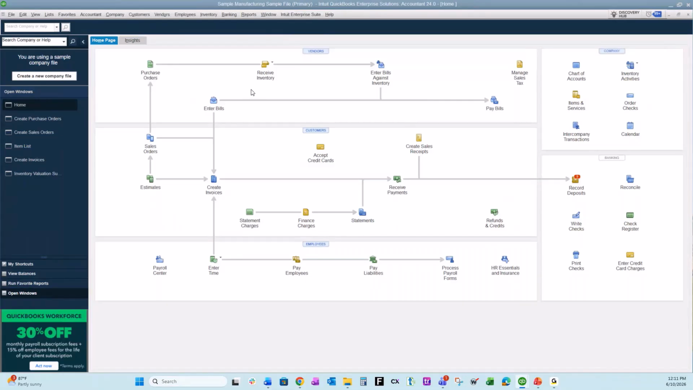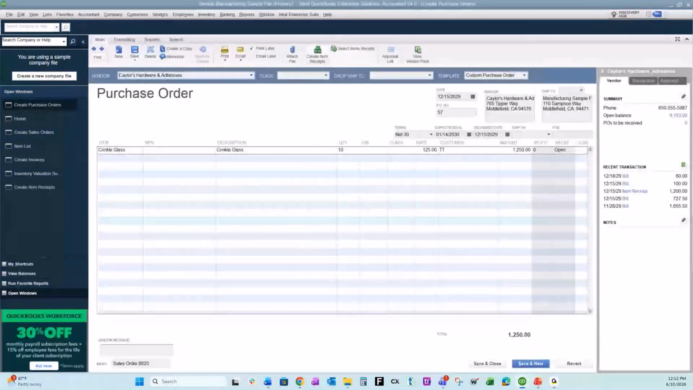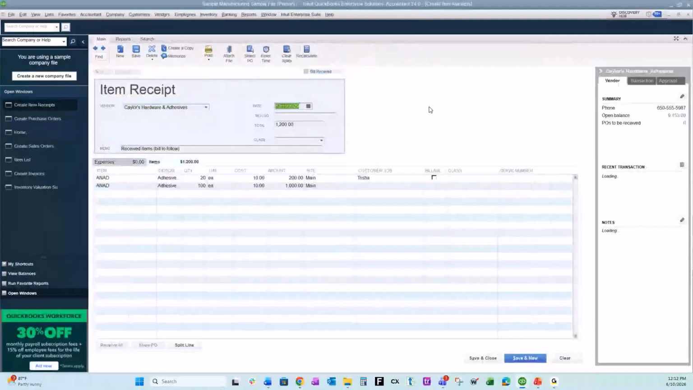Receiving the inventory is actually increasing our quantity and value so that we keep that healthy database. So we're going to come back to our purchase order and we're going to receive it. So I'm going to create an item receipt. You can see we didn't have to fill anything in. It took everything that we had. It actually grabbed the wrong one. I hit the wrong button. Let me delete this and let's go back.